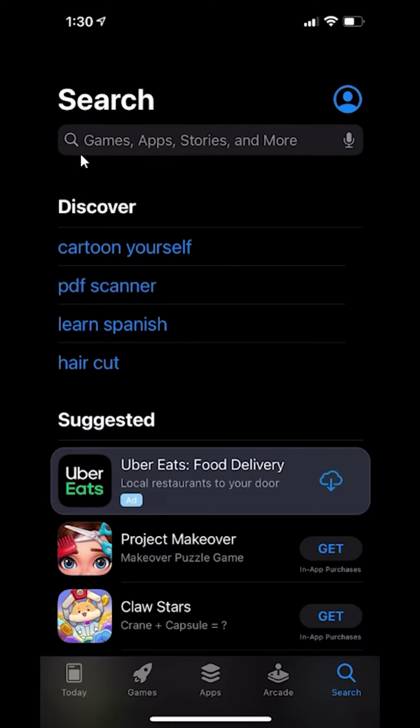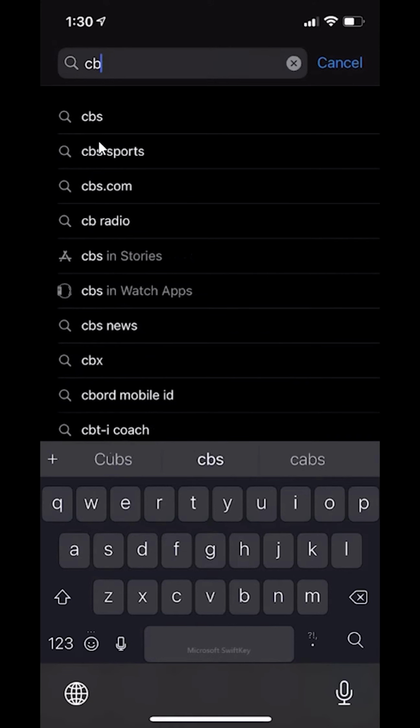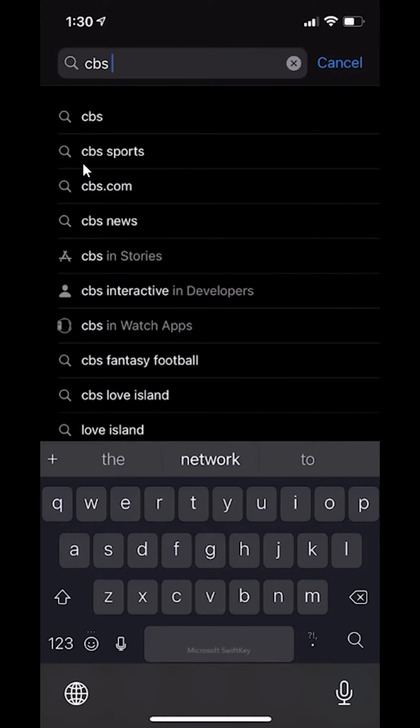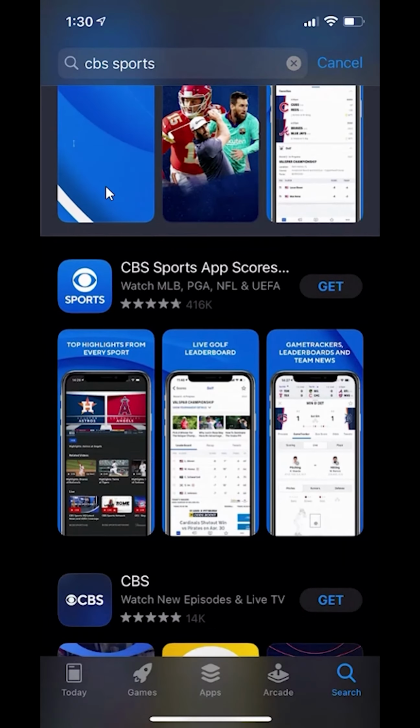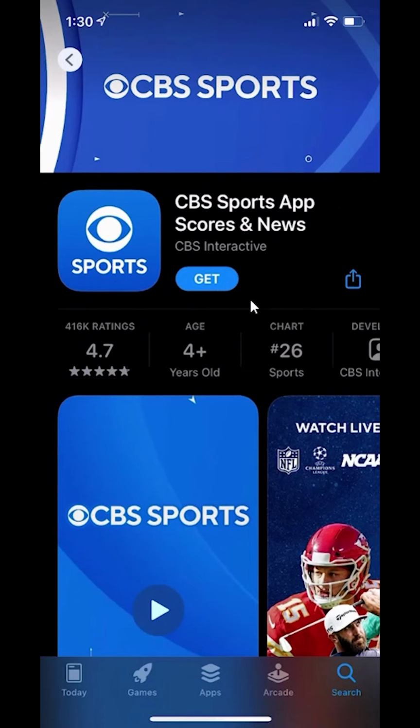Once you're here, tap in this search field. So if I click right there, I'll be able to search for CBS Sports, which is the second option right there. And this comes up, CBS Sports. So when I tap on it, it will take me to this page. Once you're here, click over here where it says get.